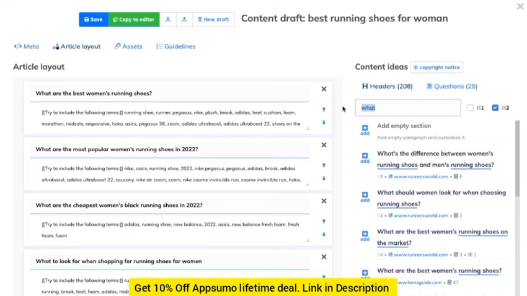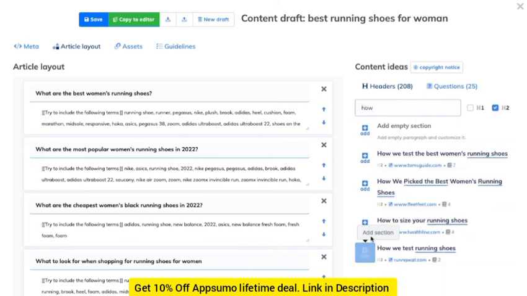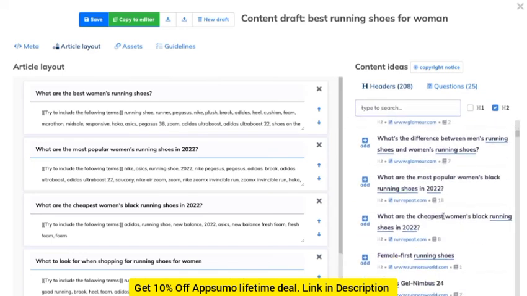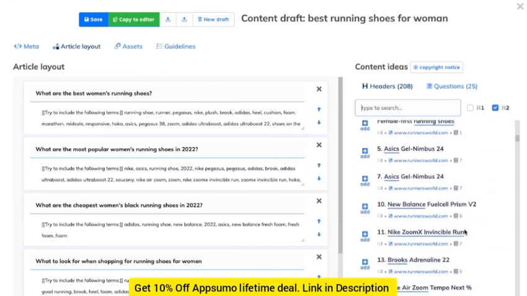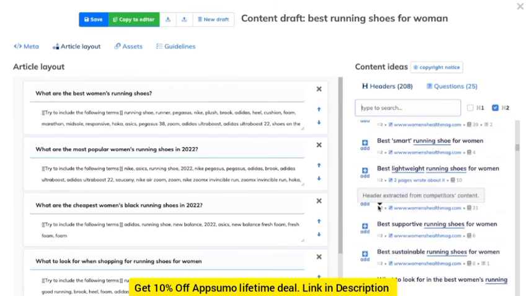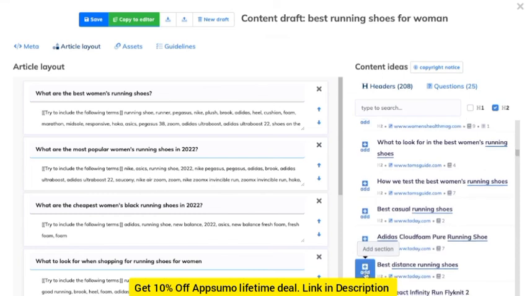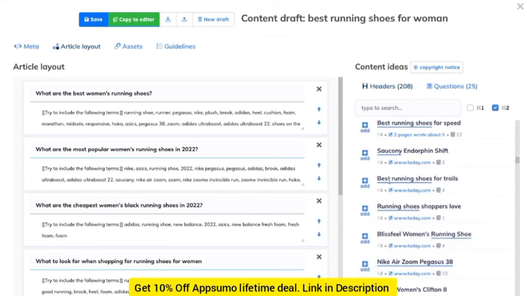And then you can go for how, and you can see how to test running shoes, how to pick. And then you can just browse through all the sections to find a good article paragraph which will fit what you would like to communicate and be really close to the user intent. Of course, here we have some information about best road, best lightweight, it could be casual, long distance, and so on for trails.